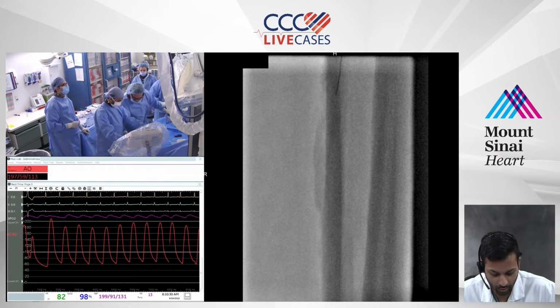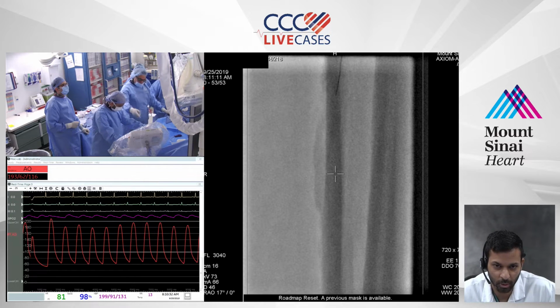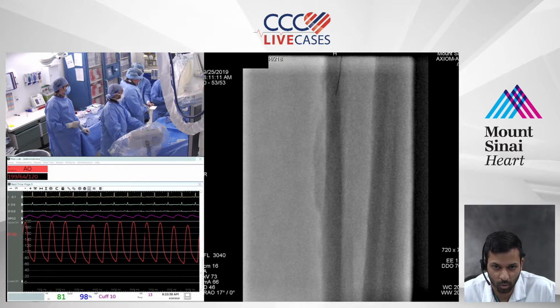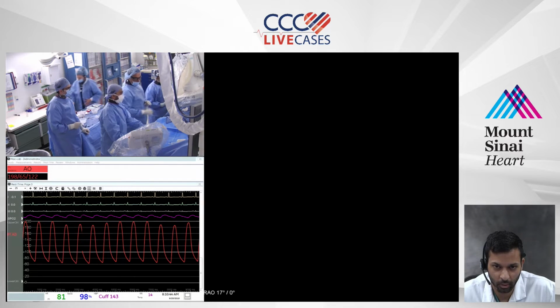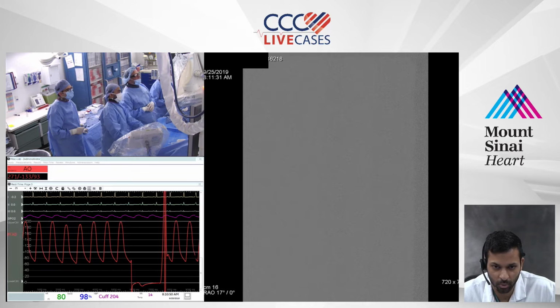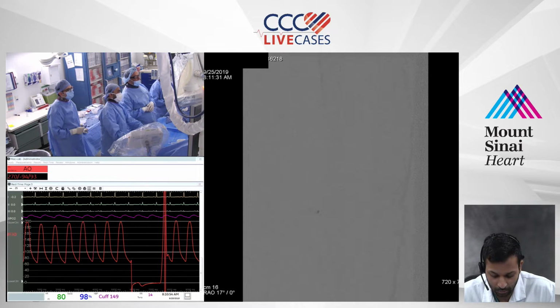Right. So again, I think it's like looking at the whole picture, but in terms of ABIs, generally, above 0.9 is what I consider normal. 0.9 to 0.7 would be mild disease. And really when I'm thinking about rest pain, I'm thinking about moderate to severe. So under 0.7 for sure, and under 0.4, I would expect rest pain or tissue loss.